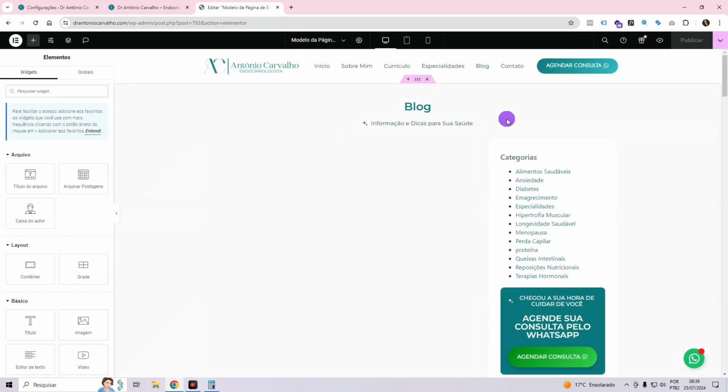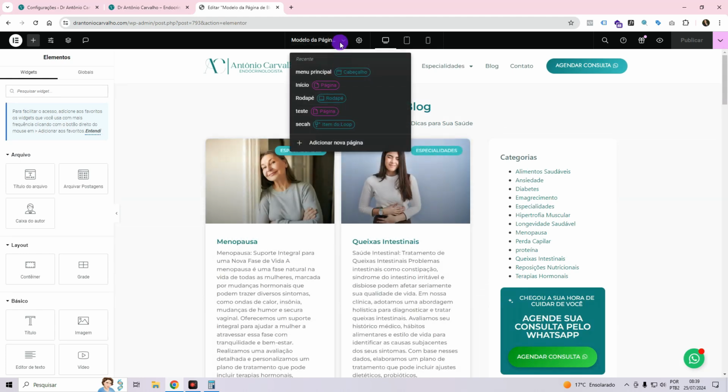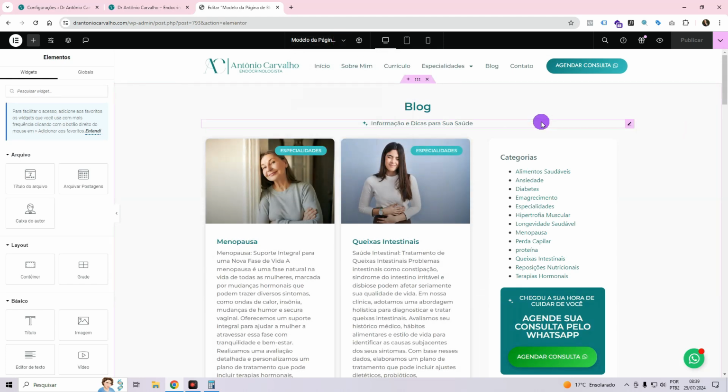So, using the editor itself is more convenient here. It's faster than having to go into Elementor and opening a page. With it, you can easily manipulate all the templates.